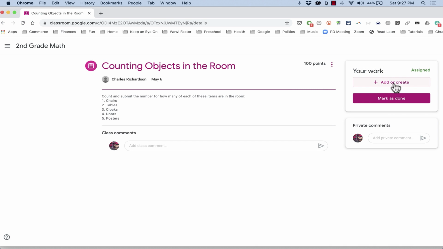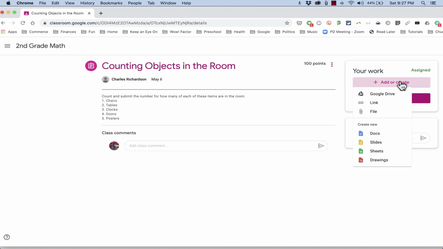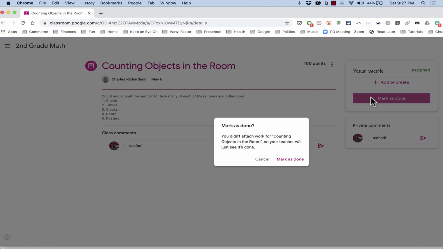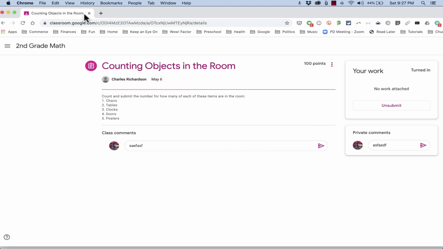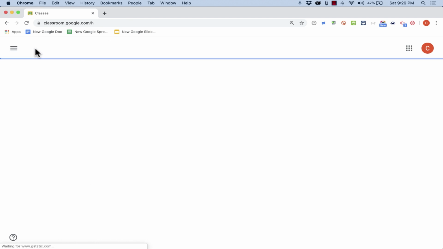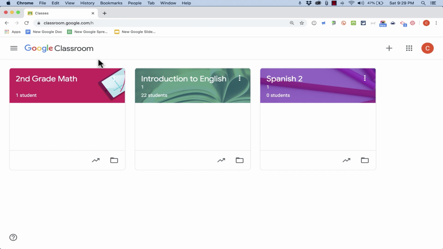They're going to have to click Add or Create in order to turn in their assignment. They can put in comments, private comments, and they can click Mark as Done. So it's just very valuable to be able to have a second Google Classroom account, but one that is a student account.